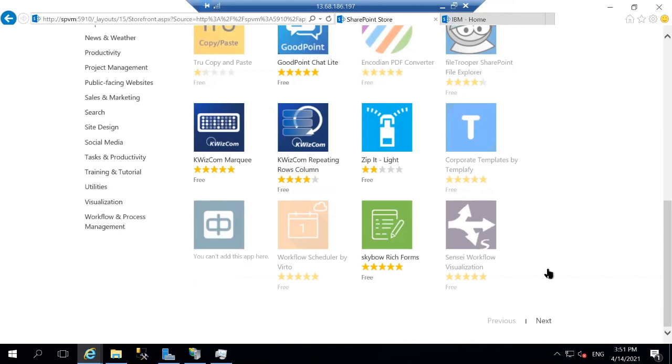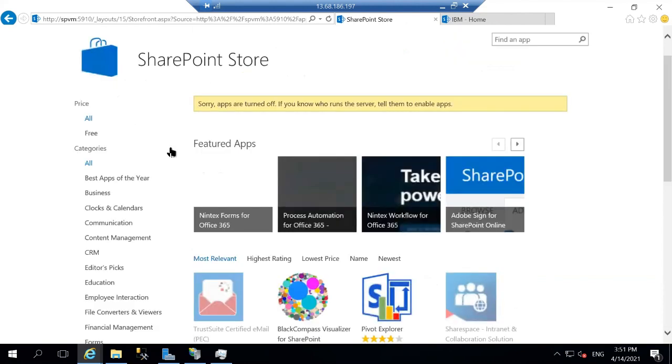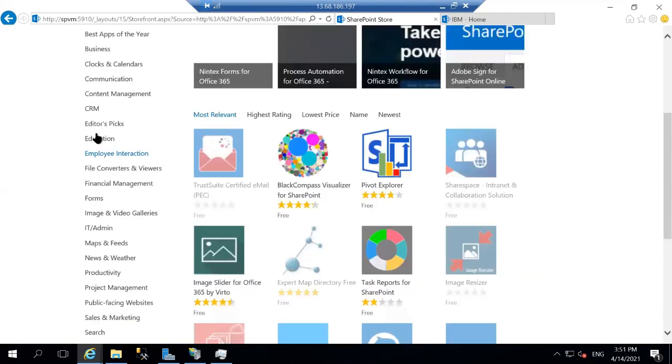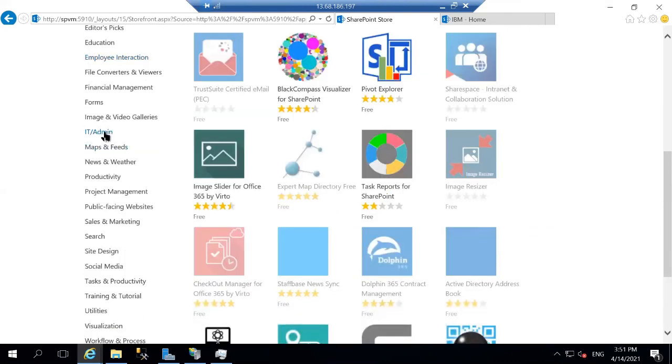Now look at that, how many apps we have. It's too much. So Microsoft is going to provide me multiple apps through its partners. I'm interested in apps which might be related to business, or I want an app related to IT and admin. I want an app related to education or sales and marketing.